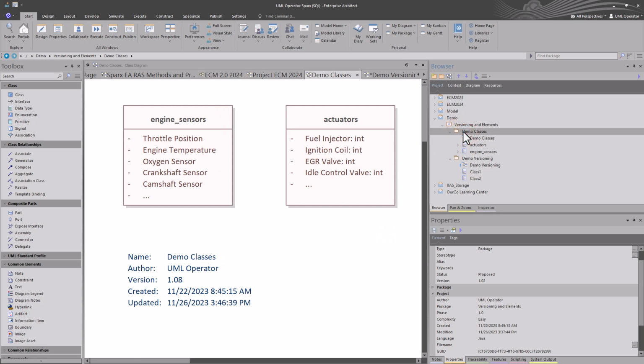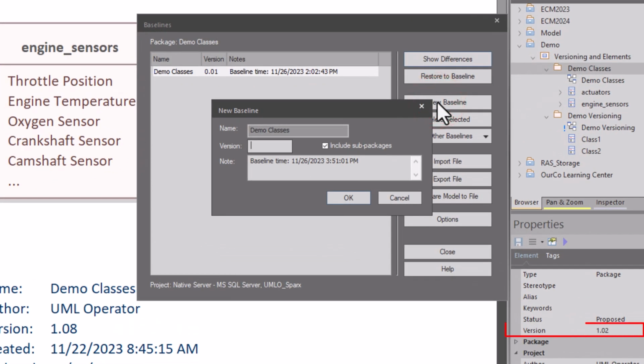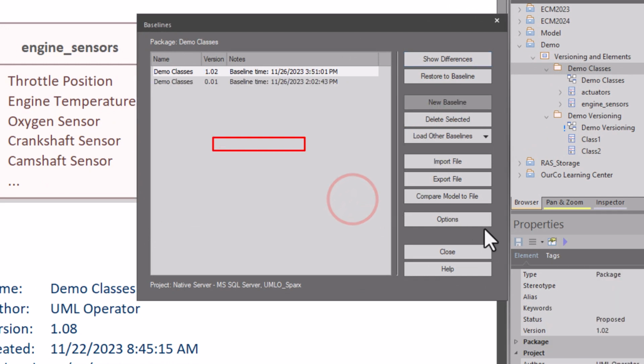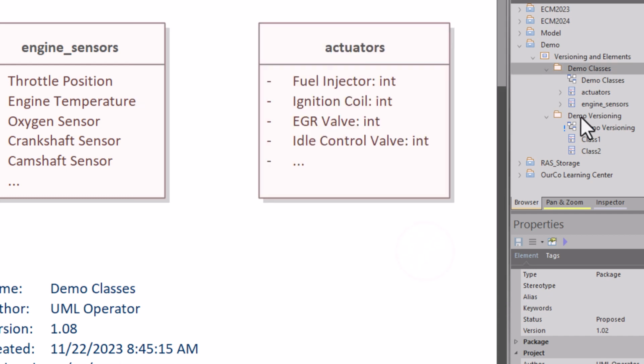Did we baseline this package? Let's look. So Control-Alt-B, and it was baselined at 0.1, but it is actually sitting at 1.02. I would create a new baseline here because the decision has been made. We pulled it in at version 1.02. I would baseline it at 1.02. Same thing goes with this one.